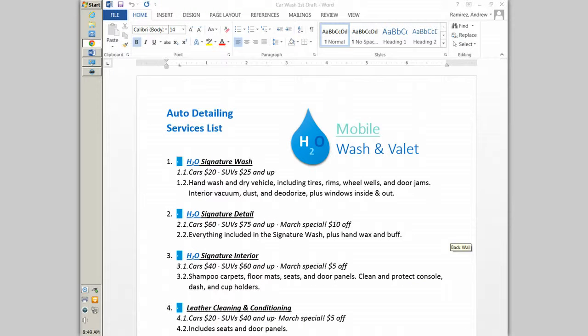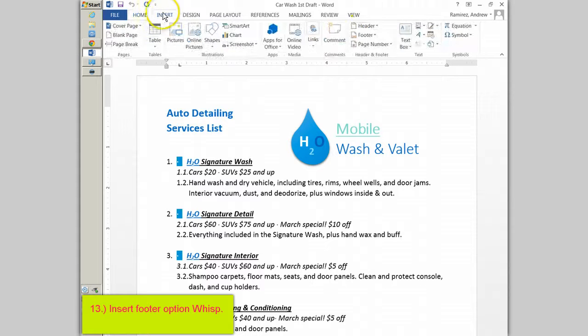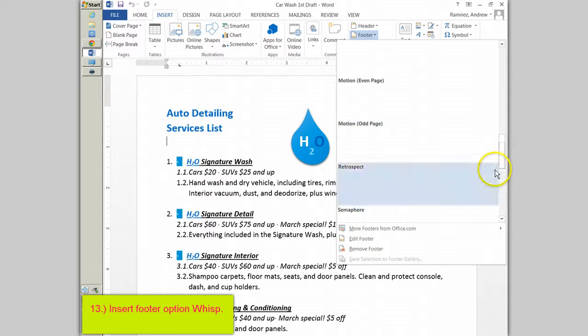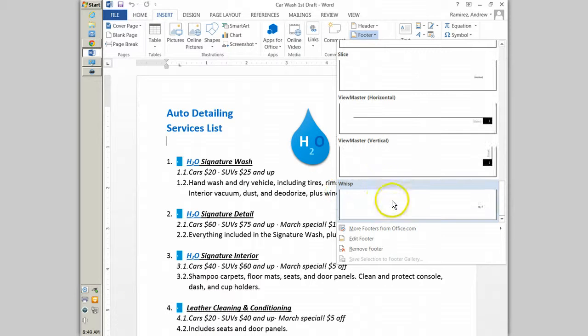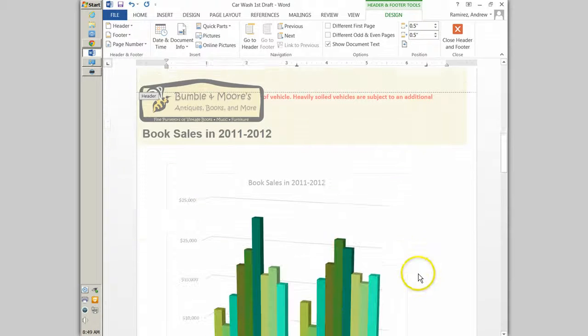Last step, insert a footer option WISP. So all you got to do, insert, go to footer, find WISP. I believe it's near the bottom because it's alphabetical order. Yep, WISP. Click on that, and then your footer will be in there just like that with the page numbers.